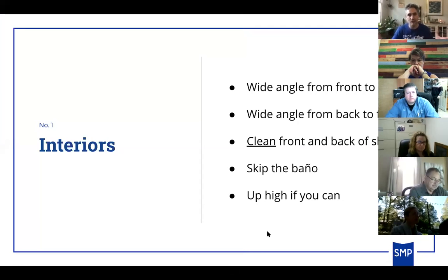So wide angle, by that I mean get as far back as you can, zoom all the way out on your phone as much as you can, shoot from the front to the back, back to the front, every angle. Obviously the actual bays themselves and the work area, make sure it's clean. Skip the bathroom. This is just a good rule of thumb for any business. Unless it's the most amazing bathroom, no one ever wants to see toilets.